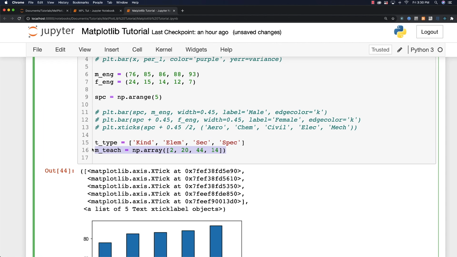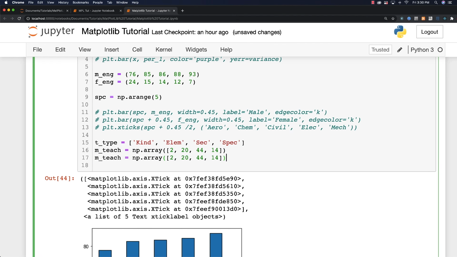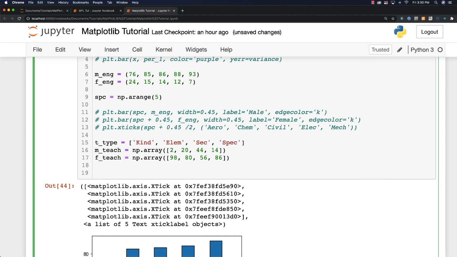Then I'm going to do similar for female teachers, so let's change this to F. In this situation, this is going to be 98 and 80, and this will be 56, and this is going to be 86. After we do that, I'm going to create an index here, and I'll say x for x underscore in enumerate the teacher types.